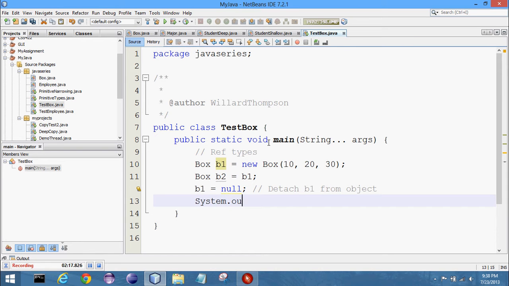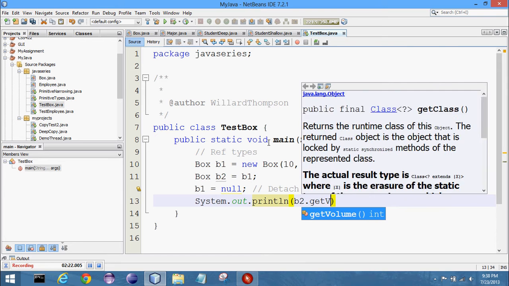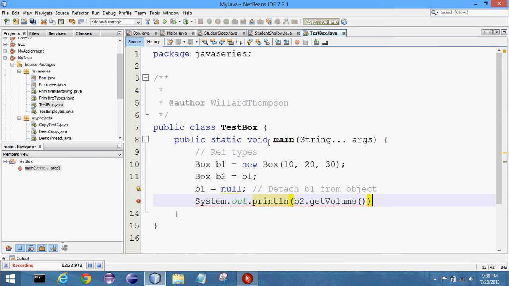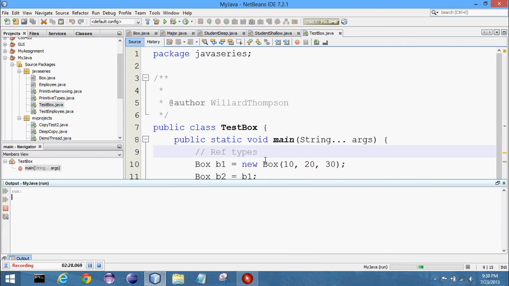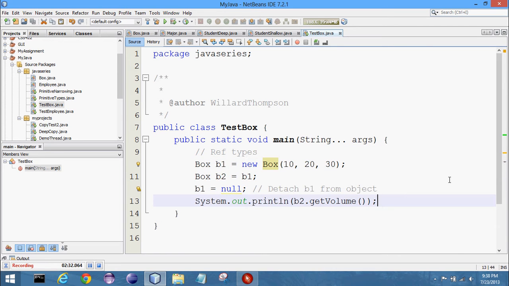So let's go ahead and demonstrate that b2 is fully functional by calling the getVolume method. This should return the 10 times 20 times 30 value, which is here, 6,000. Subsequent assignments of b1 essentially unhook it from the original object without affecting the object or b2 itself. b2 still points to the original object, as we just described.